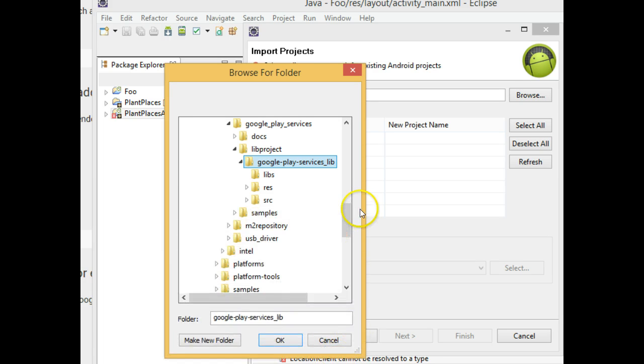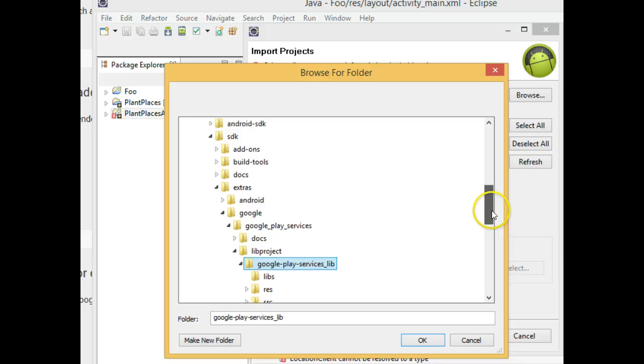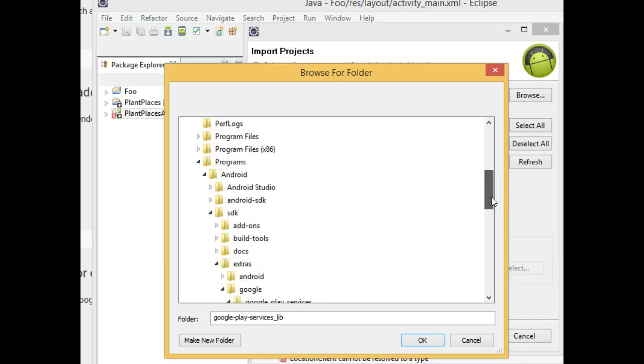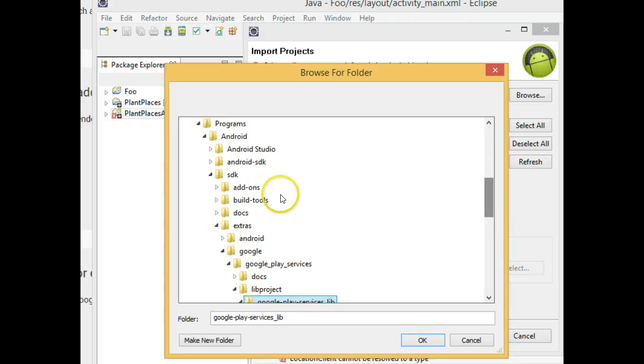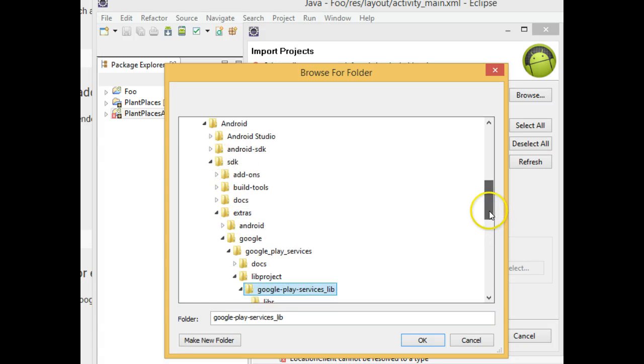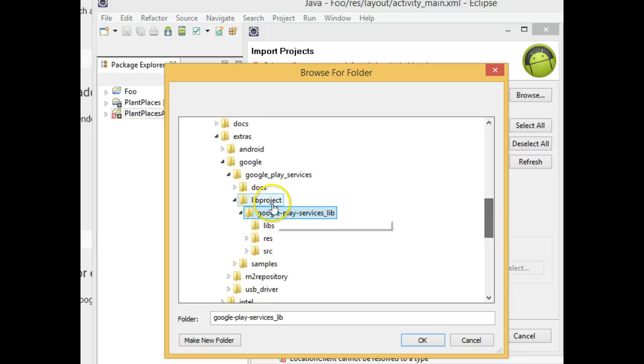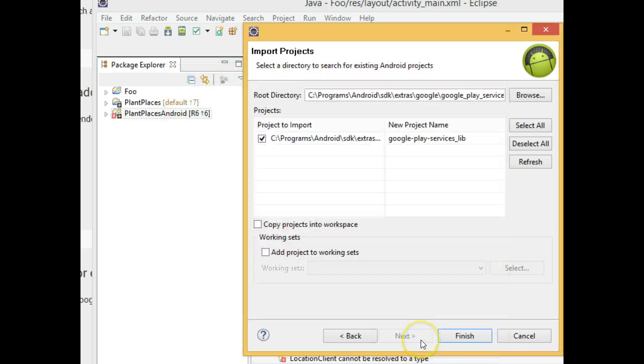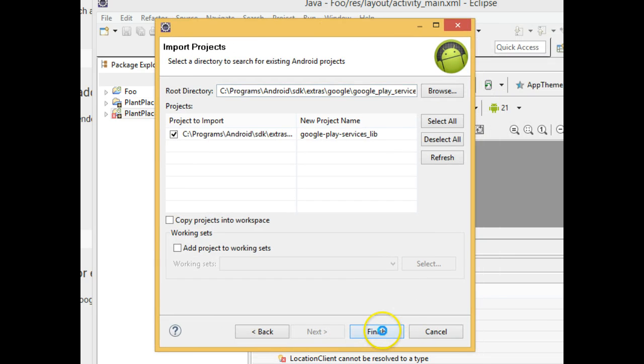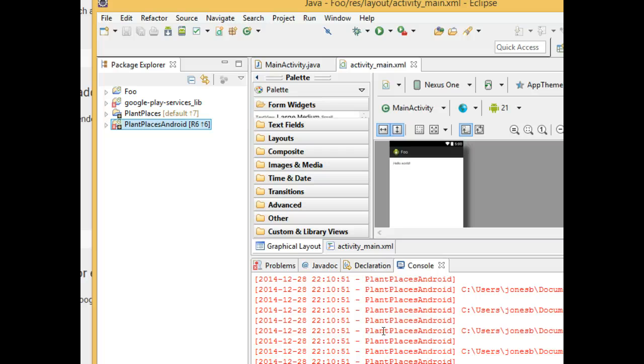Let me show that path again because we want to get this exact path. It is C. For me, it's C Programs Android. You might have saved yours in a different place. Whatever your SDK location is, C Programs Android SDK. Yours might also be called Android SDK. I happen to have two copies here. I'm simply going to the one called SDK, but yours might be under Android SDK. Then expand Extras, Google, Google Play Services, Lib Project, Google Play Services Lib. I choose OK. And I choose Finish, and I sit back and relax for a moment as it builds and imports this project. And you see it appears that it has already finished this project.